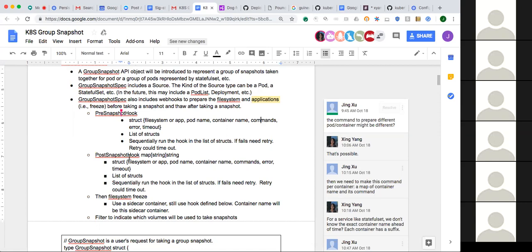It's possible, but what's the benefit of specifying it in the pod spec? Yes, as a user, I can be more concrete on how exactly I want this container to be frozen, on this other container. I can be very specific. If not, I would have to go to the group snapshot object and somehow describe the object and its container and what I want to do.